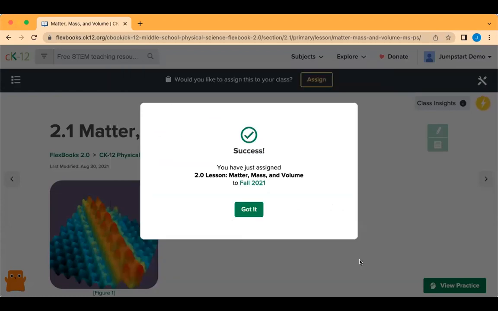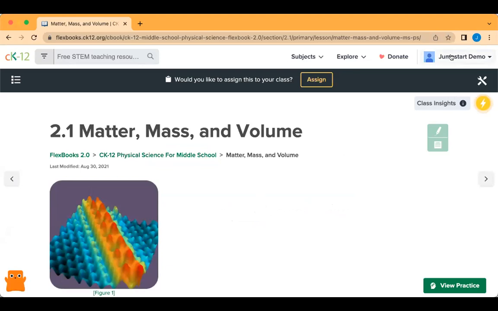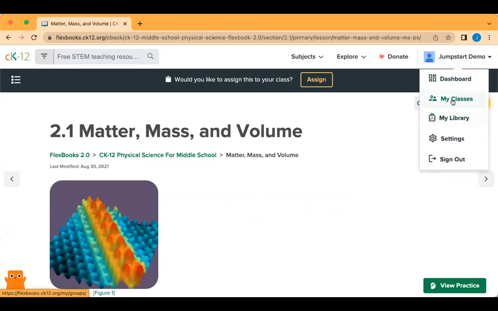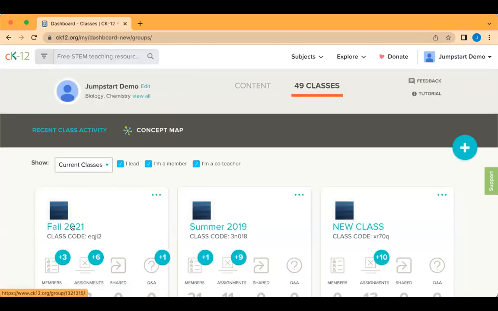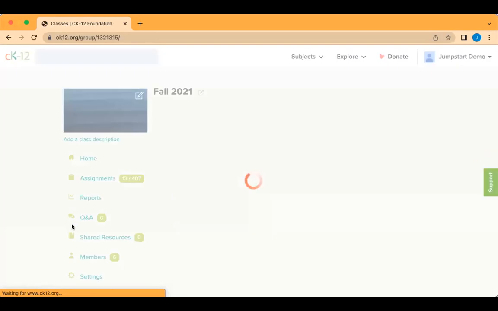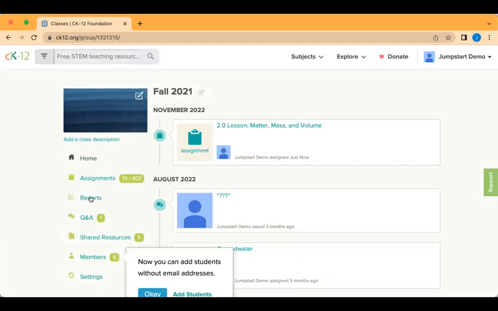It's at that point in time that my students will see that assignment in their class, access it from there, and turn it in from there. And once they've submitted work, I can actually see their progress. I can see that within a CK-12 class or Google Classroom or Canvas or Schoology, anything where I have the ability to actually assign using one of our assignment options.